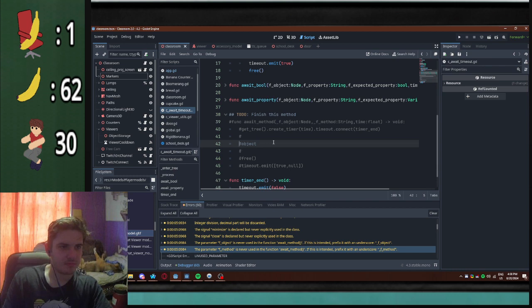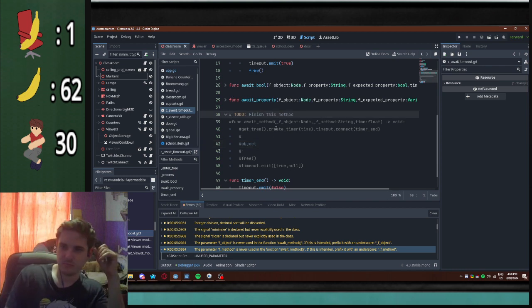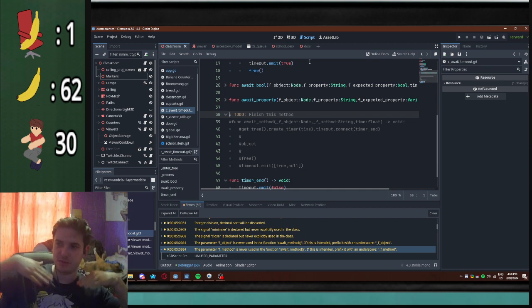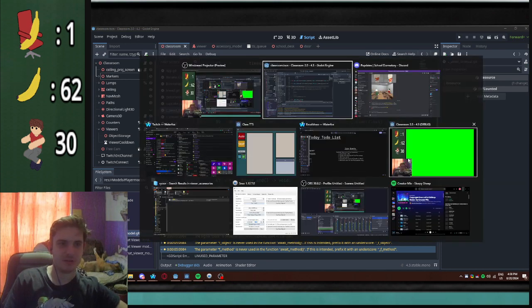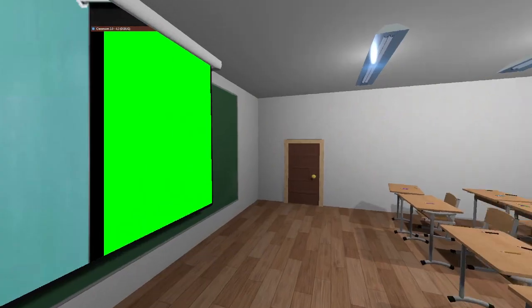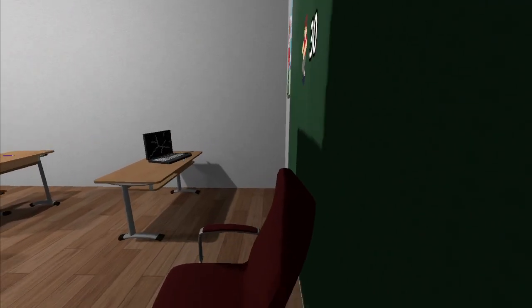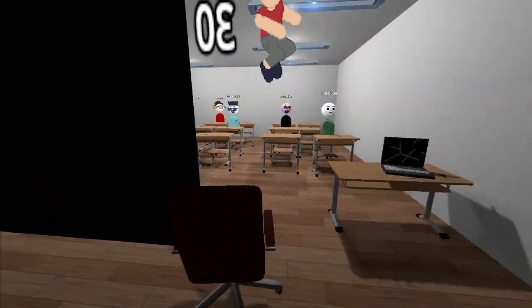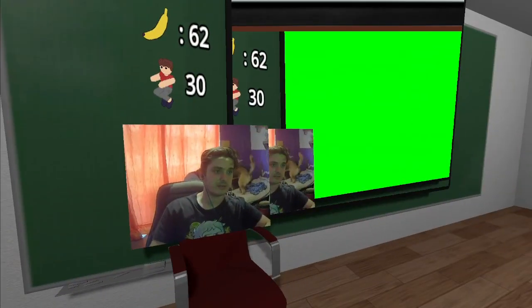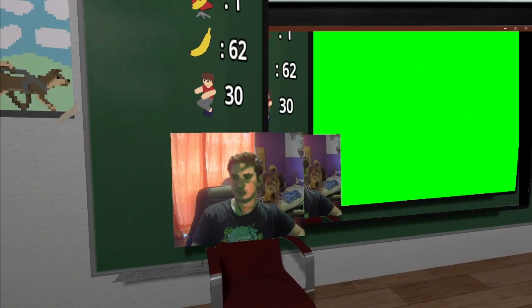Is putting 2D objects in 3D space hard? Like Paper Mario? No, not really. I am a 2D object in a 3D space. This is me. I am a flat image in the classroom. I do not have any width. I am not visible from the back. I am 2D.